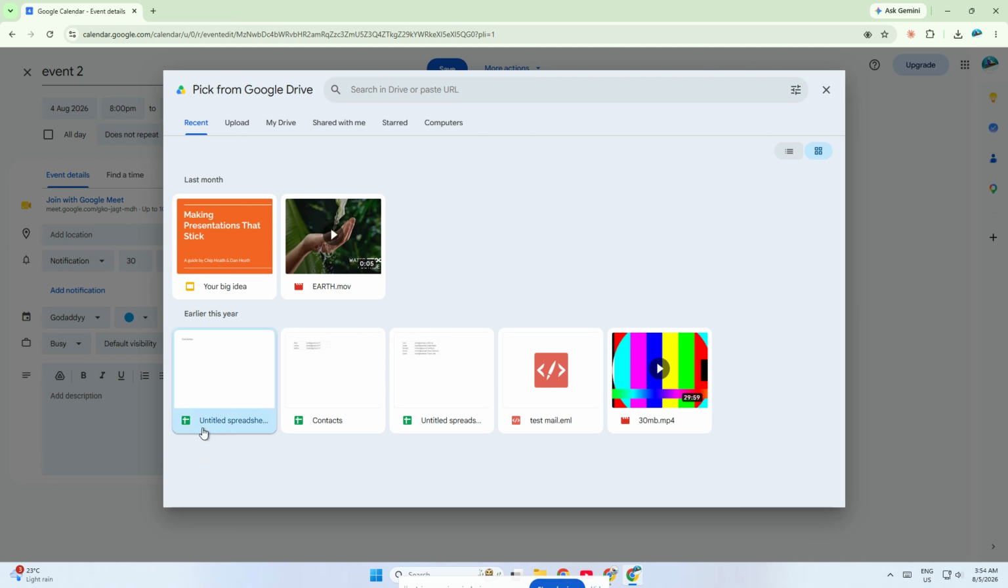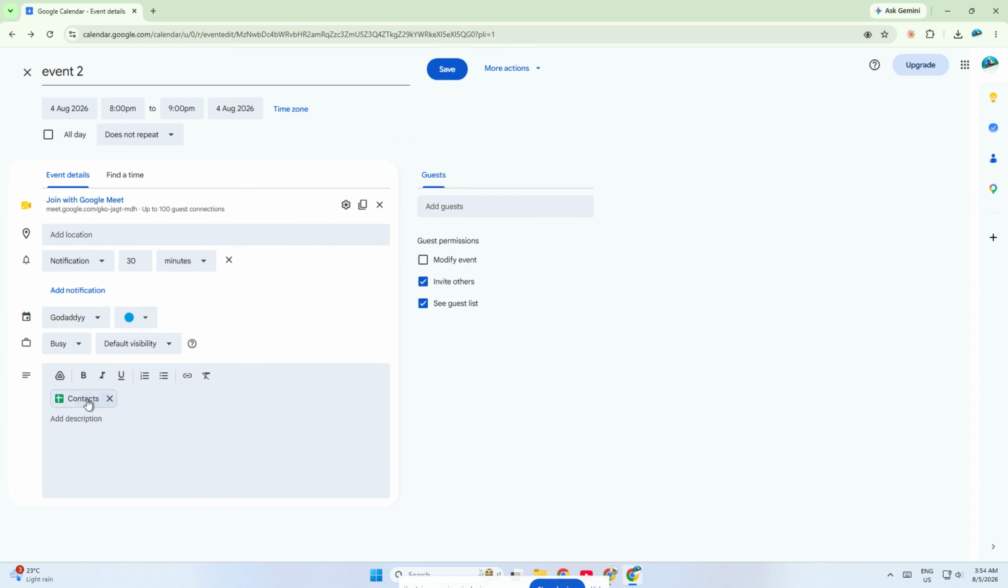This could be a PDF, a meeting agenda, a presentation, a worksheet, a report, or any other file stored in your Google Drive. After you've selected the right document, click Insert. That adds the file to the event so anyone with access to the calendar invite can view it. This is especially helpful if you're sending out meeting materials ahead of time or making sure everyone has the same file before the event starts.